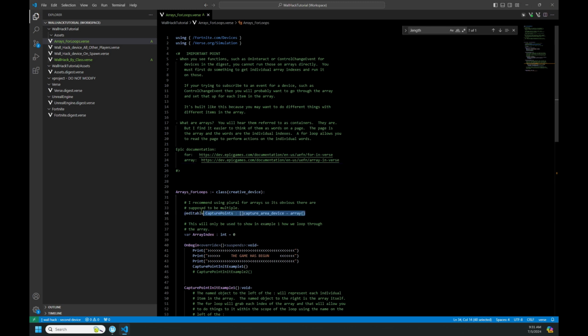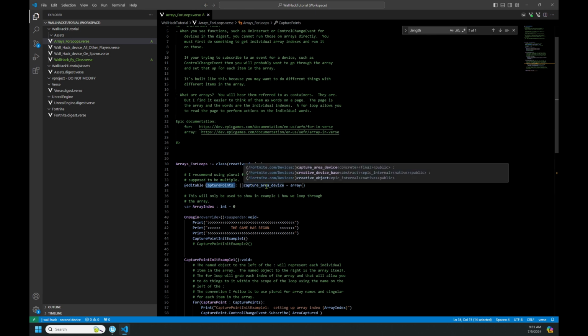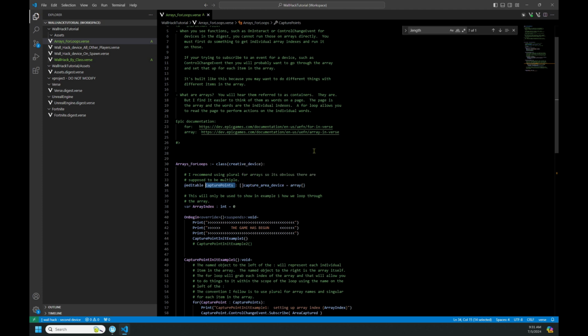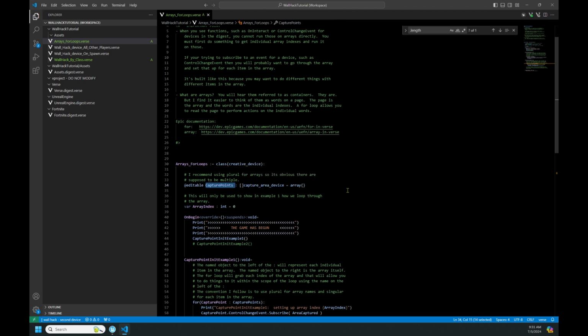All right, so you can see we have our array defined here for capture points. You'll notice that I used plural. The convention I try to follow is if I'm doing an array, I want to use plural for the name. That way it's obvious later on that there are supposed to be more than one in there. And then when I use for loops or look at individual ones, I'll use the singular version of that. So what we're doing here is taking this array and we're going to run the control change event subscribe on each one using for loops to do it.